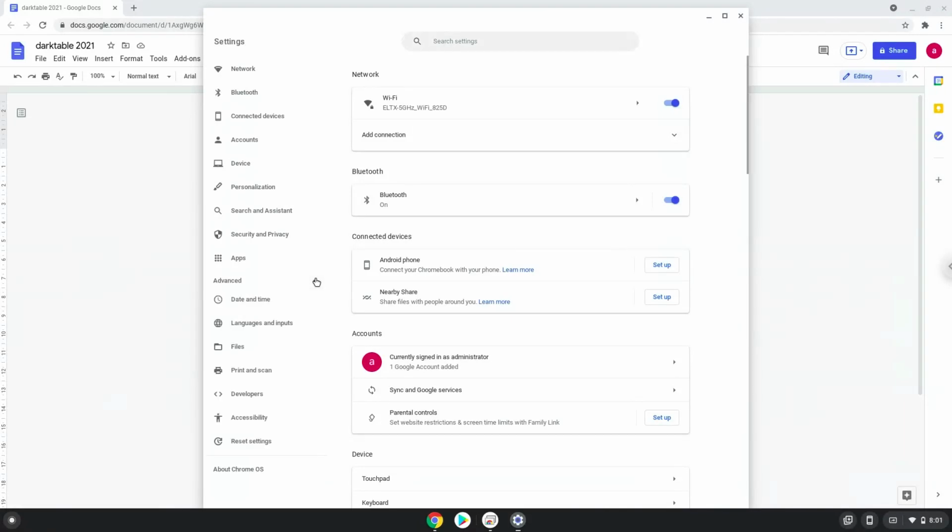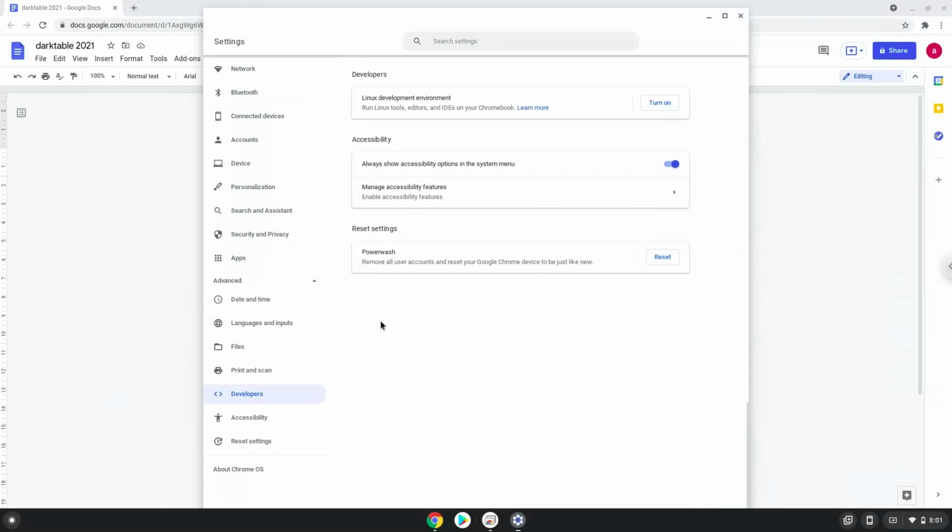Now we click on the developer section. Now we will turn on the Linux apps.